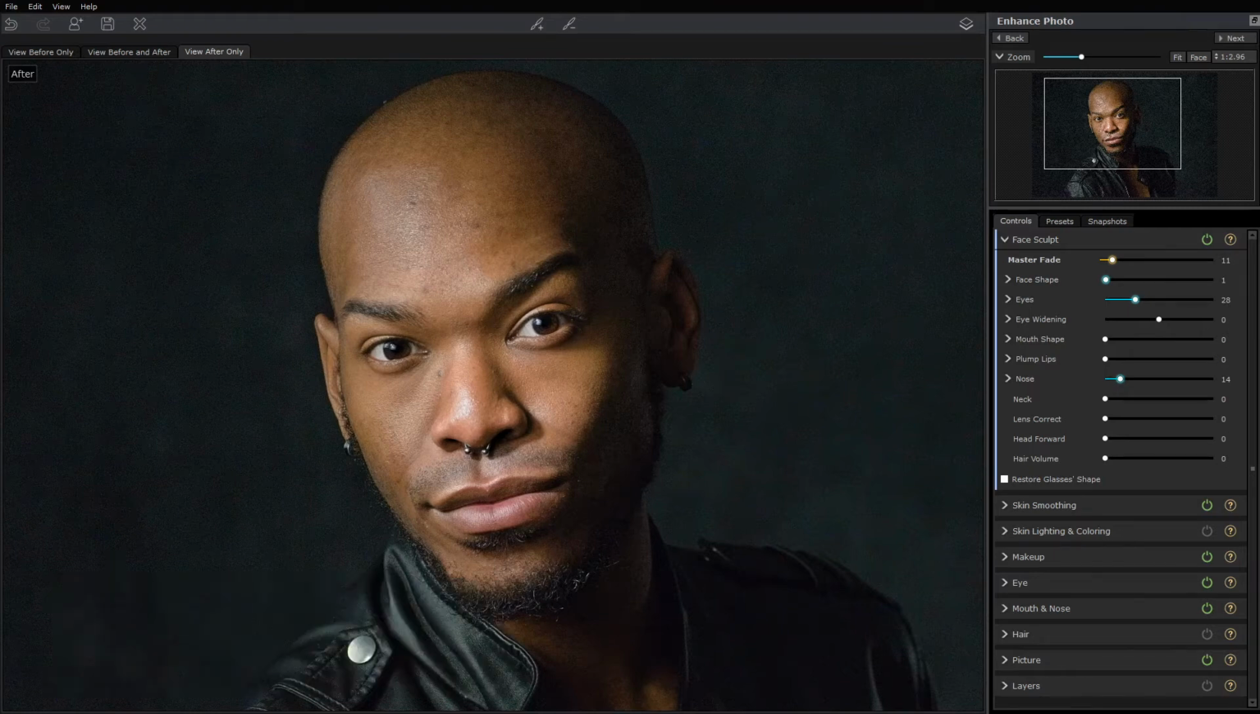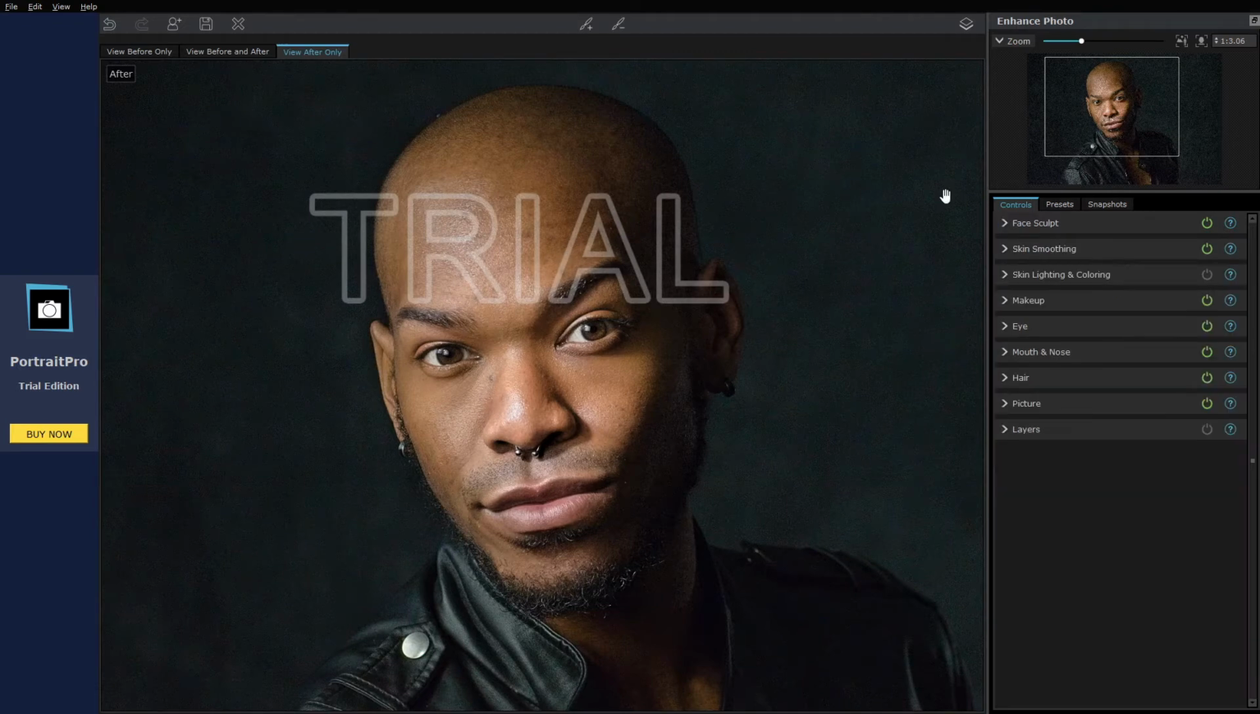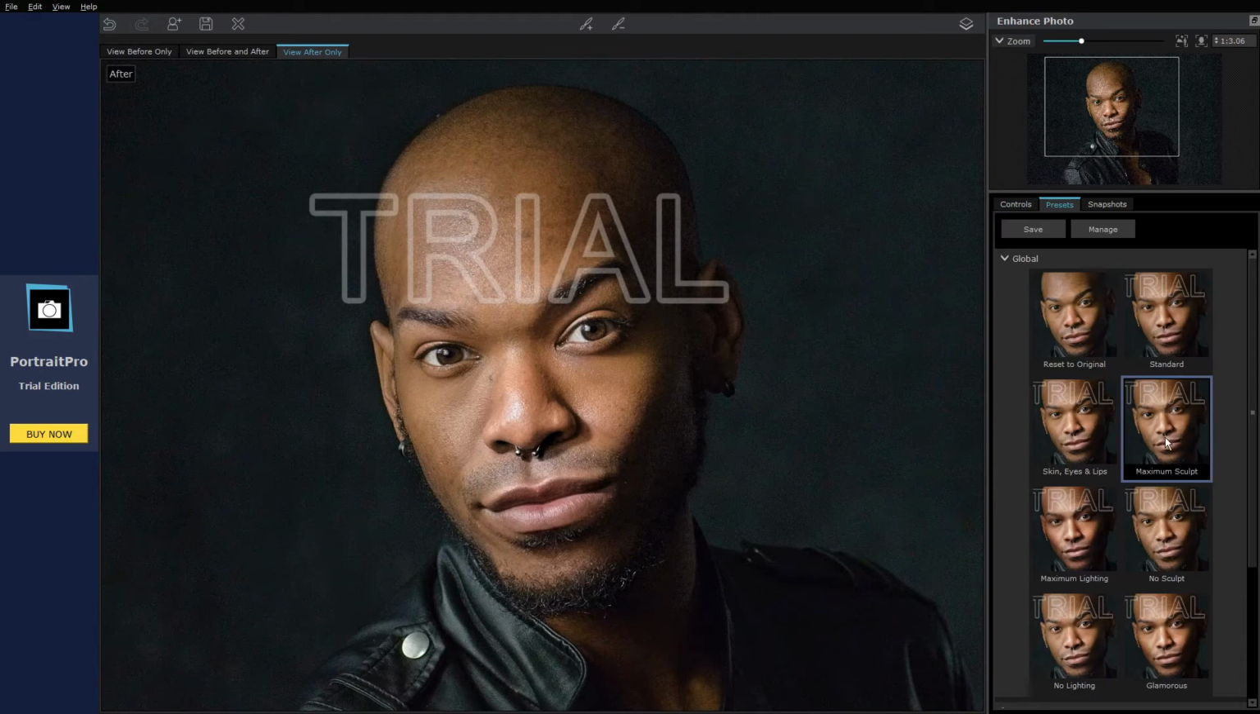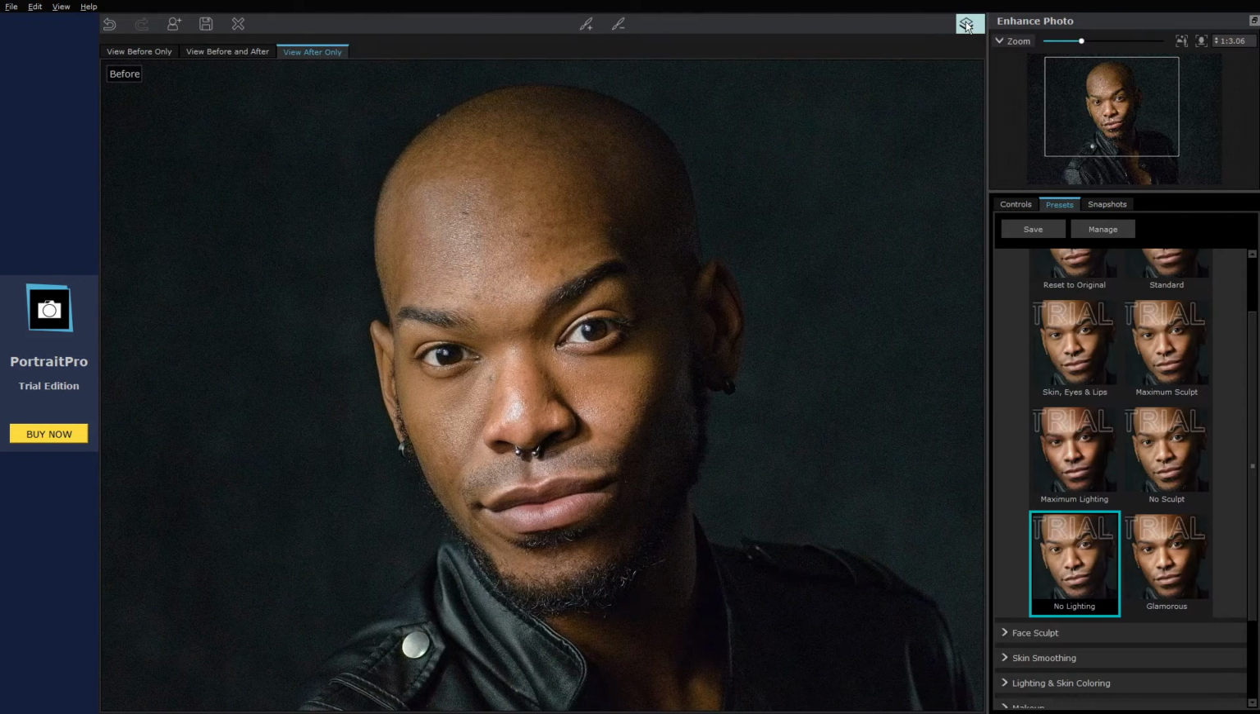A quick review so far, and I am really happy with the new improvements. So this is version 18. Let's switch to the new version. Okay, and since I'm using the trial edition, it has a watermark on there. If you're familiar with any of the recent versions, then you'll be right at home, as many of the layouts are just as they have been in past versions. PortraitPro makes it very easy by using presets, so you can quickly adjust an image. It's easy to see before and after by clicking on the flip to before.